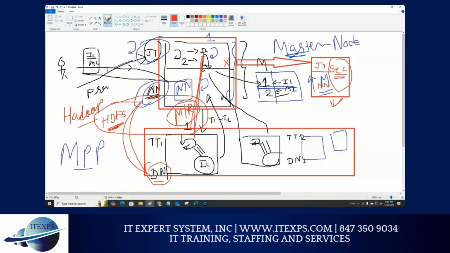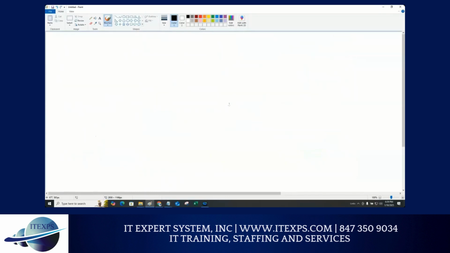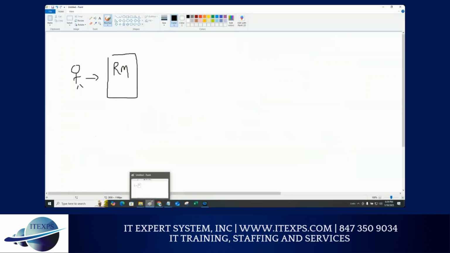Good. So now let's change this picture. What is Hadoop version 2? Hadoop version 2 came up with multiple changes. The first change is that when customers send the job information, that information will go to the resource manager. So they introduced a concept called resource manager.